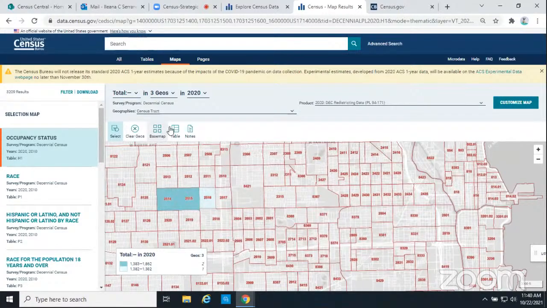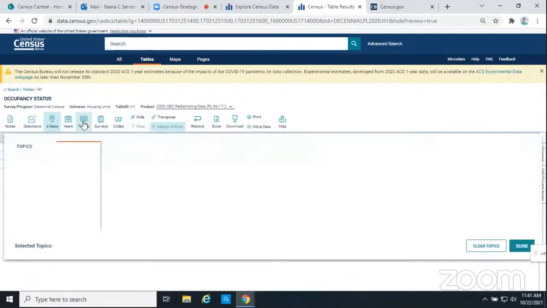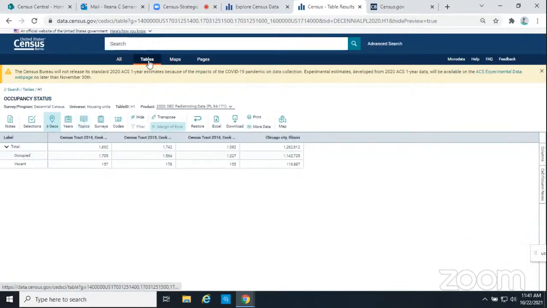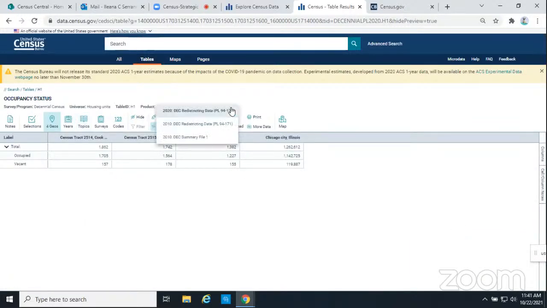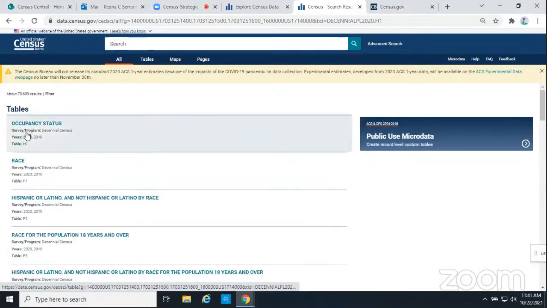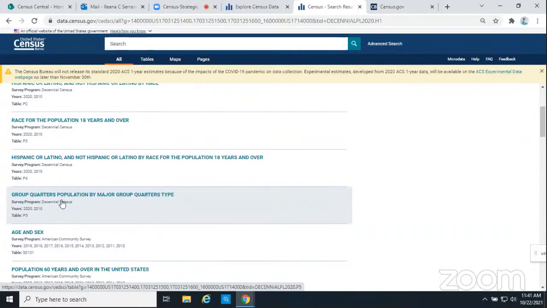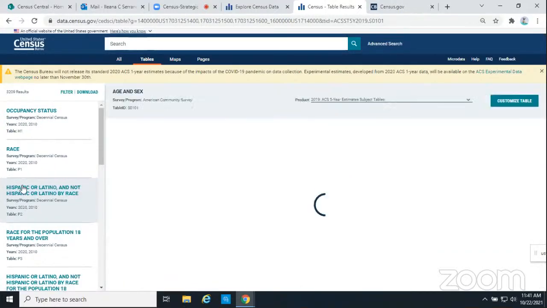You go back to your table and then you can start introducing your geographies. Come into the topic icon. Oh, this one is decennial data, sorry. I have to switch my table. Oh, it's giving me decennial data. Let's go here, age and sex.